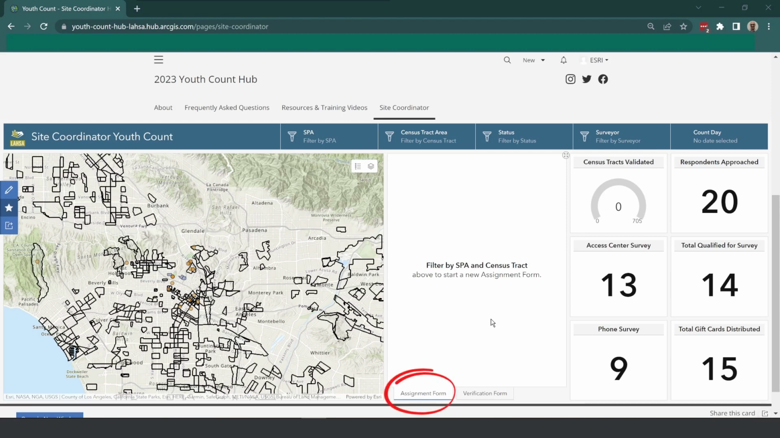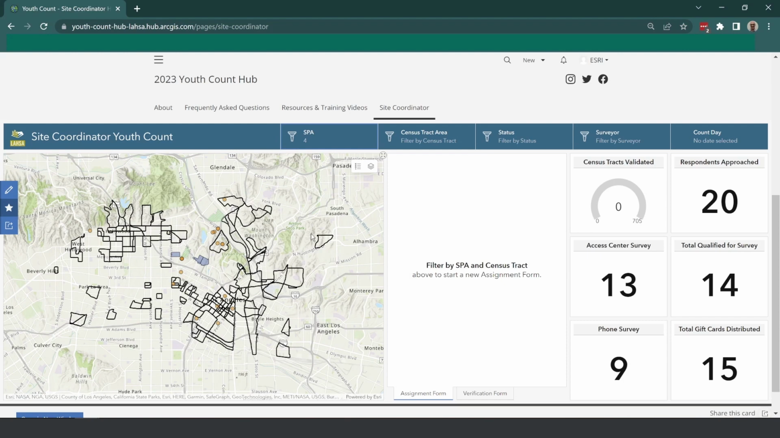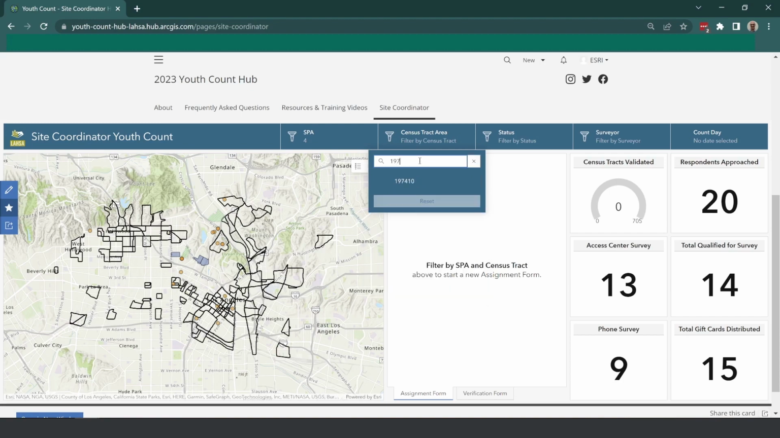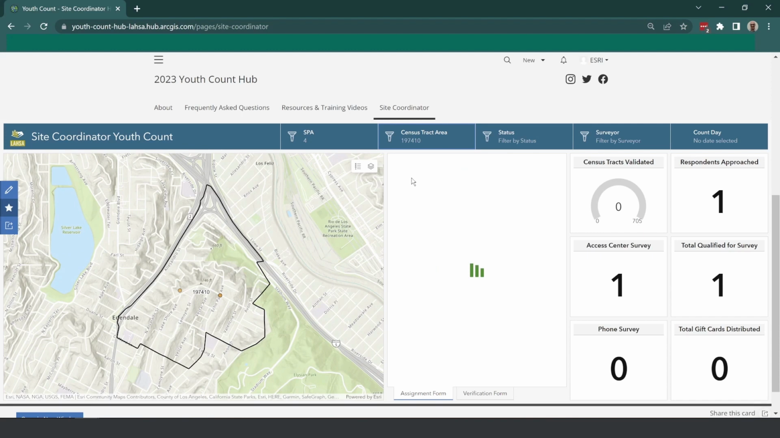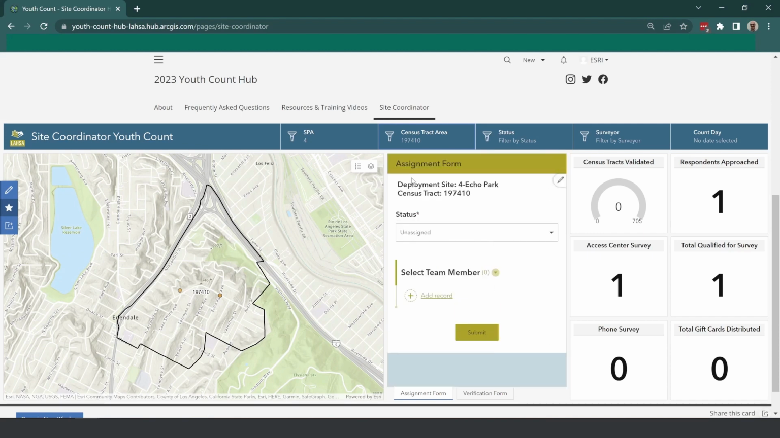With the assignment form as the active tab, you'll notice that it's blank and asks you to perform some filtering. First, in the blue bar on the top, click the SPA filter and choose your SPA. You'll notice that the map updates to only show tracts within that SPA. Then click the Census Tract Area filter next to the SPA filter and either scroll to find your tract or start entering one in the search bar to filter the results and then choose your tract. You'll notice the map updates again. It zooms to the selected tract and removes all surrounding tracts. The assignment form now populates.